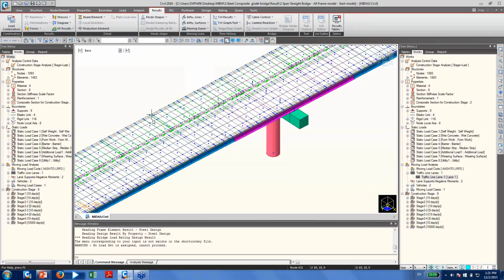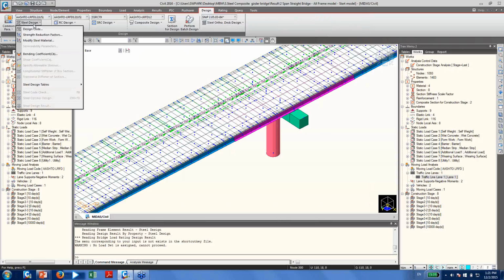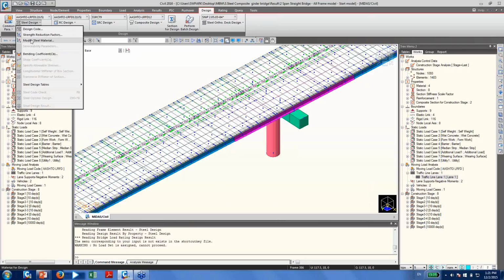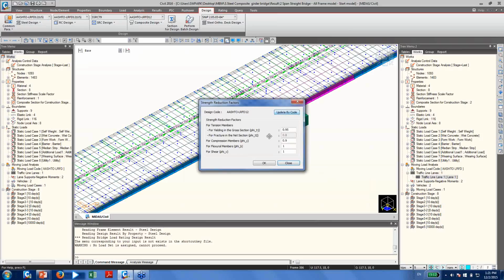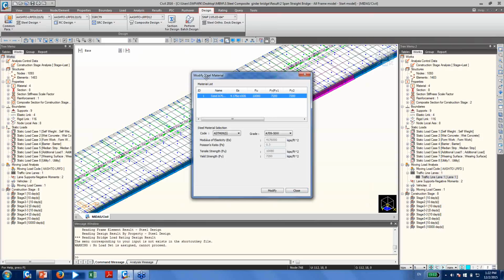From now on, I'm going to show you how to do the cross frame design check. That is under the design tab, and you can see the steel design. Here the steel code is AASHTO LRFD12. The strength reduction factors you can modify yourself, or you can just follow the AASHTO LRFD12 code. You can also define the steel material here, but you already defined your steel material properties before, so you don't really need to touch this dialog box.